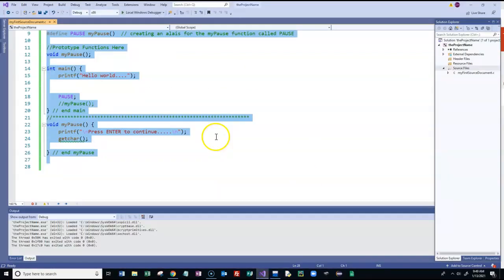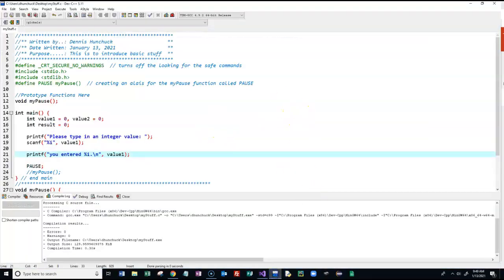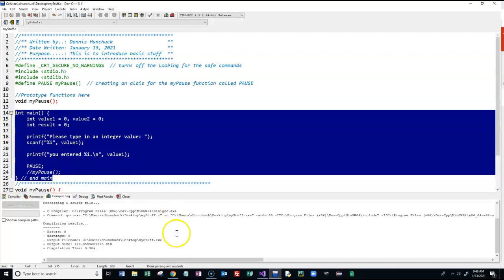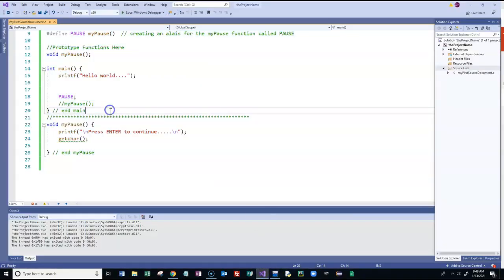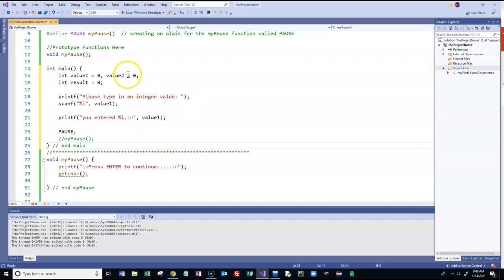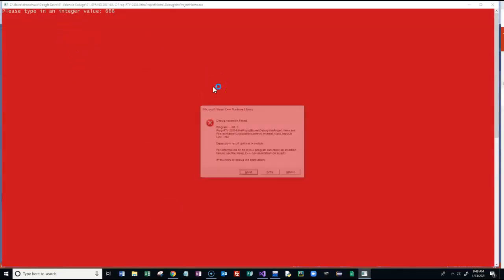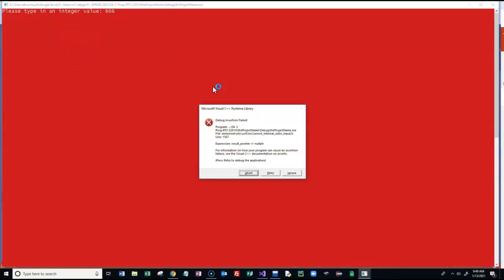Let's go back to Visual Studios and do the exact same thing. So I'll just copy this whole main and pop it into Visual Studios. Let's copy this and paste it over top of this main. So the exact same code, Visual Studios, I'm going to run it. Here comes my prompt, type in an integer, and there's my crash that I was looking for.